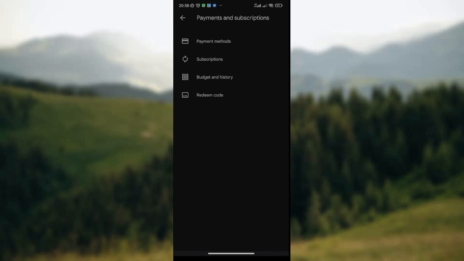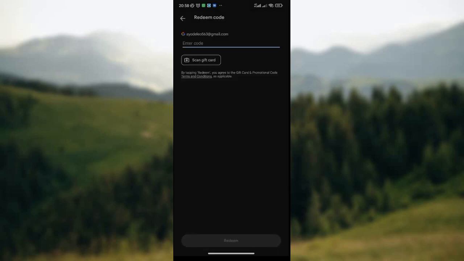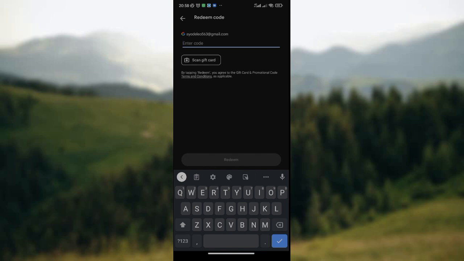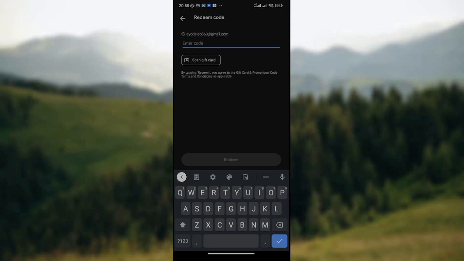Once you click on the redeem code option, you'll be directed to a page where you would be given options of what you want to do. Here on the redeem code option, a code would have been sent to your email address. You simply copy that code and input it on the available space here on your screen, and that is just how to redeem and use gifts on Google Play Store.